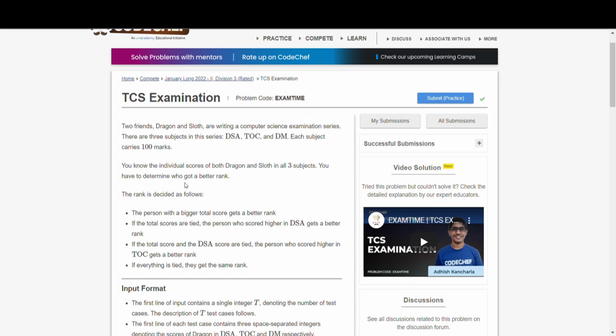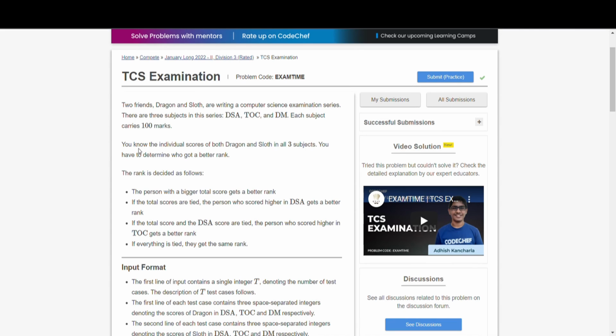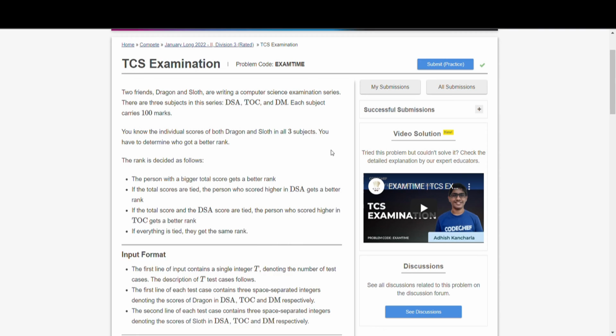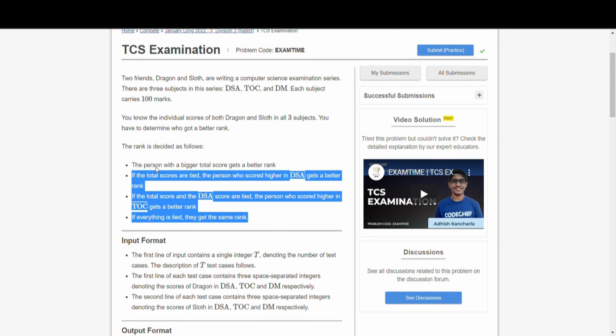So what is given here is that two friends, Dragon and Sloth, are writing a computer science exam test series with three subjects: DSA, TOC and DM, and each subject carries 100 marks. Basically, given the individual scores of both Dragon and Sloth in all three subjects, we have to determine who gets a better rank.